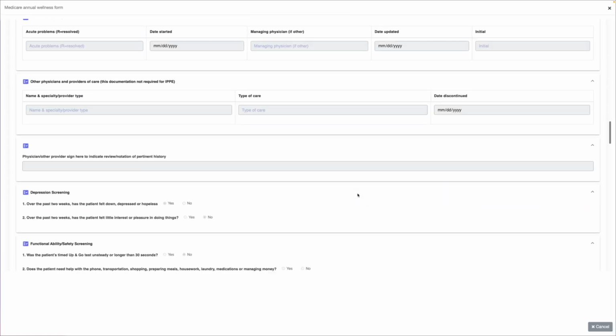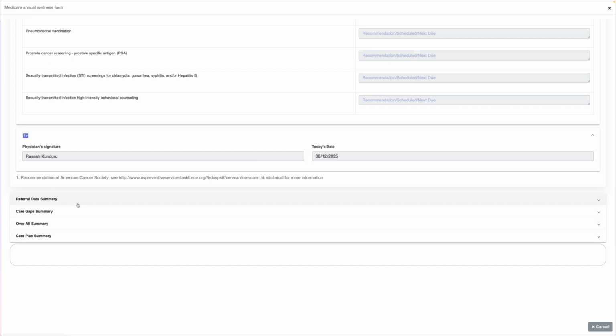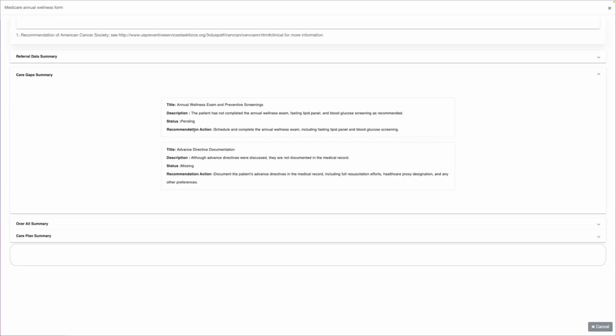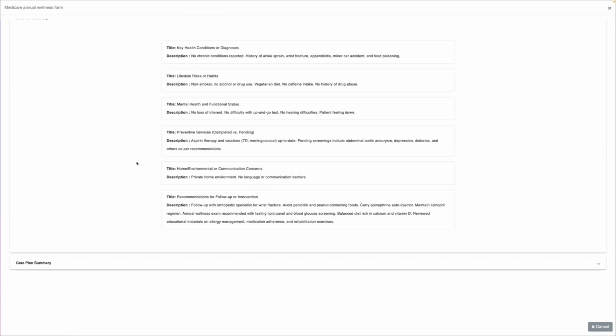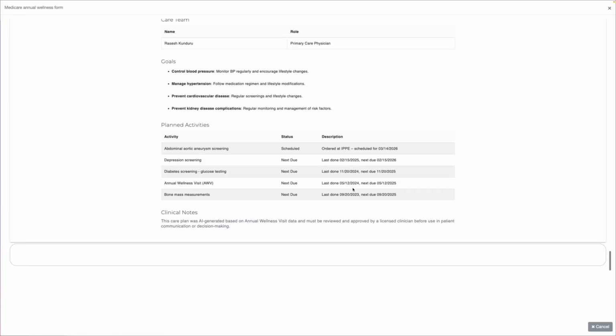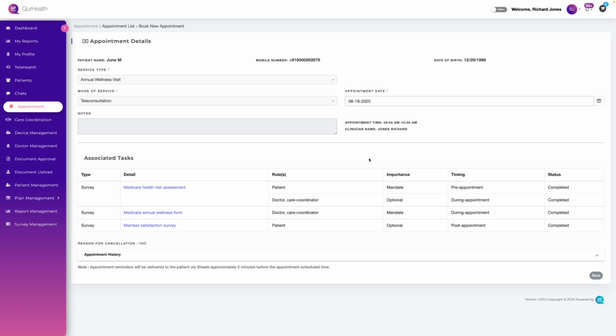Let's open up the annual wellness visit. Here we have a filled out form with all of the required fields that have been completed properly. Now, at the end of this, we have some summaries that are generated by Sheila to actually make a clinician's life easier. Sheila actually generates the overall summary, the summaries for care plans and the care gaps, as well as any referral information.